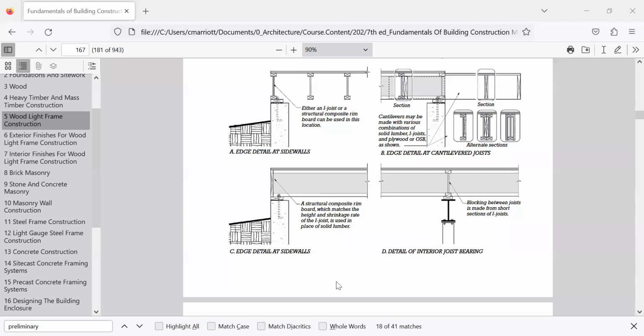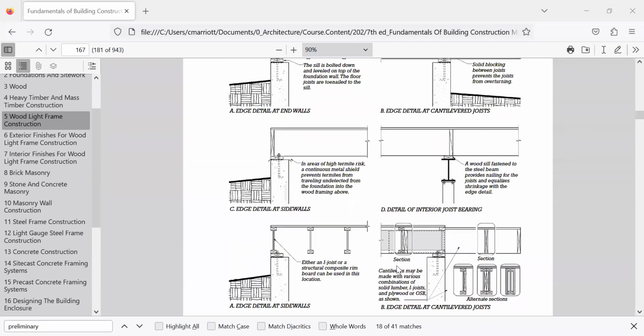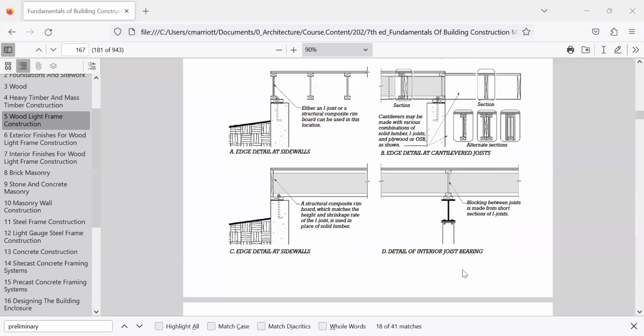Now in your textbook, there is a detail on page 167, this one down here. In this case, we have I-joists running this direction. And we have a steel beam that's sitting below the I-joist. And then there is a column below the beam. This is basically what we're going to be drawing.